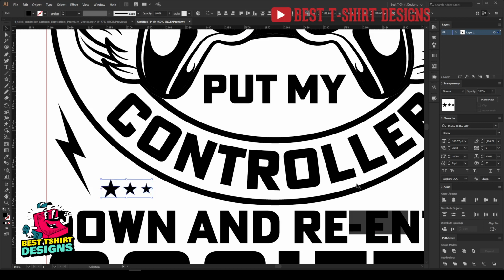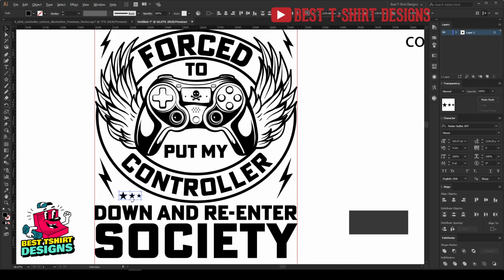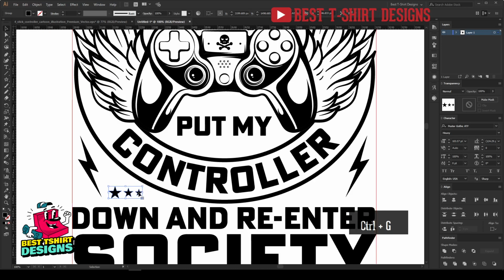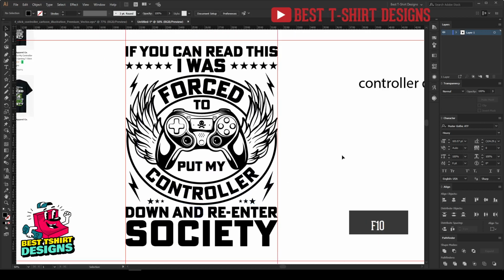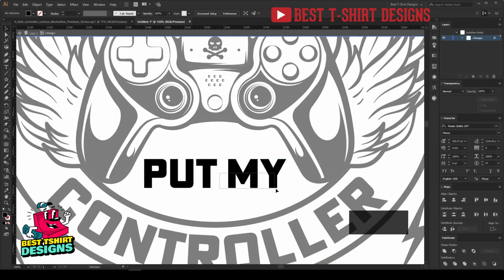Okay, let's align them and then distribute the space between them. Let's make them a group, and then align them in the center position. That is good to go. Okay, so this is the position of the design right now. There are tons of empty space here. We can just play with some other shapes just like this.